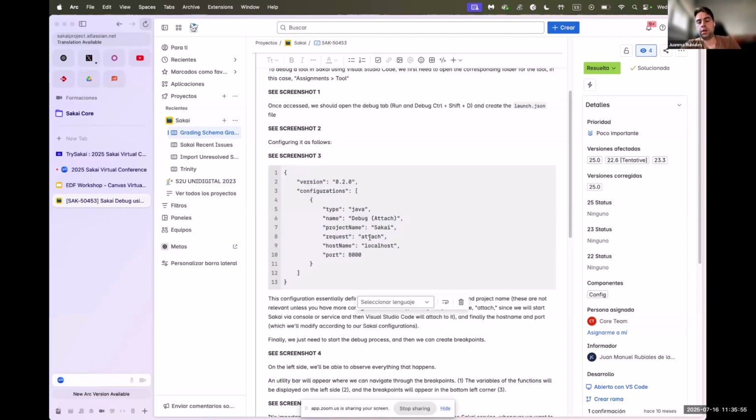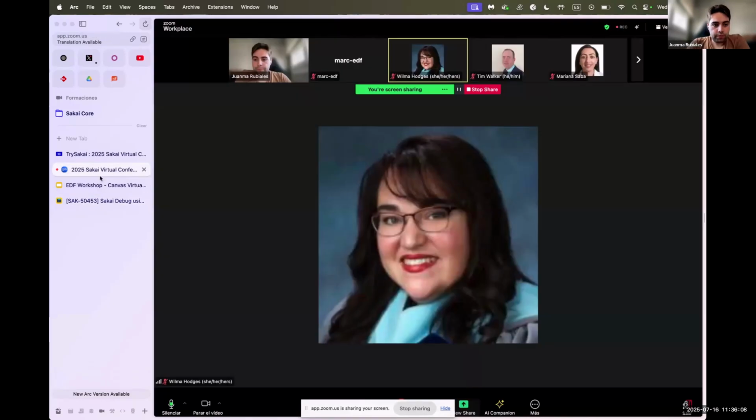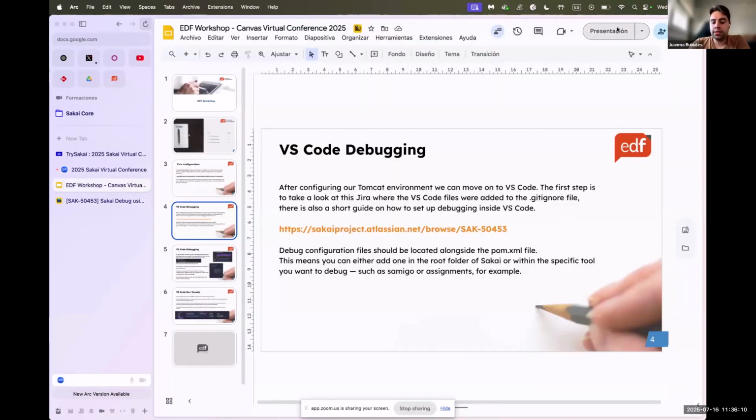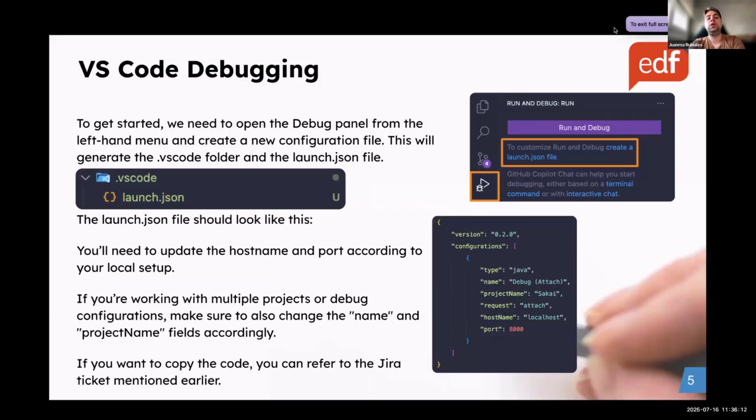We can trigger, for example, create an assignment. Then Sakai stops when we select, and we can follow step by step to see if everything is working as expected. Then after seeing this Jira, we can move on to Visual Studio Code itself.